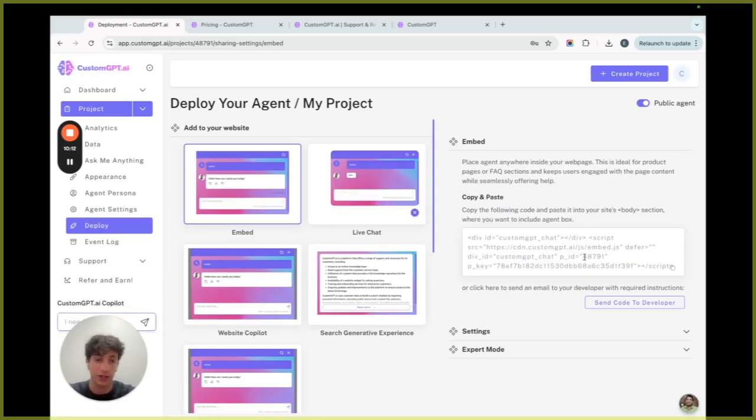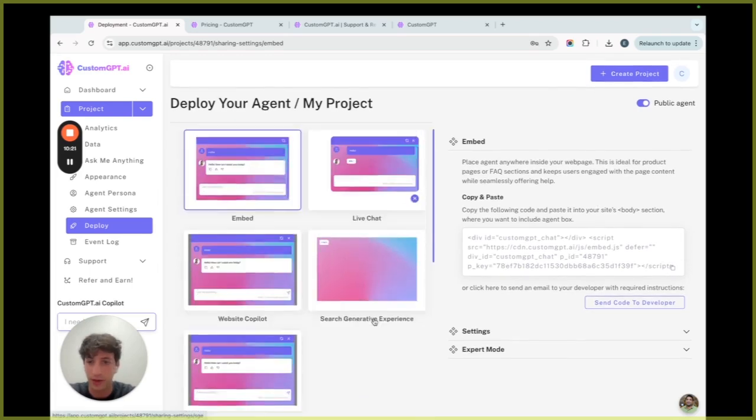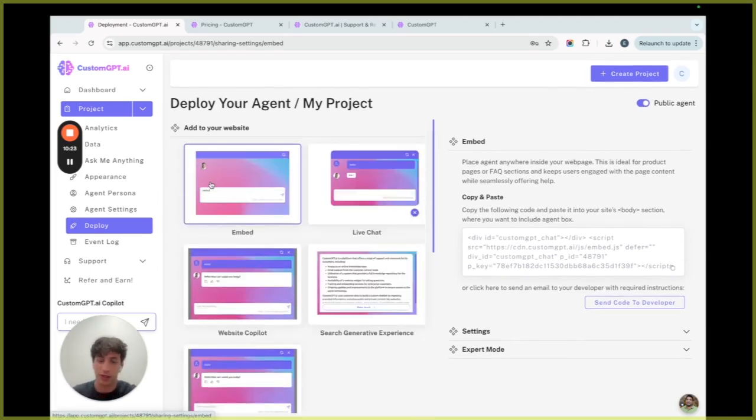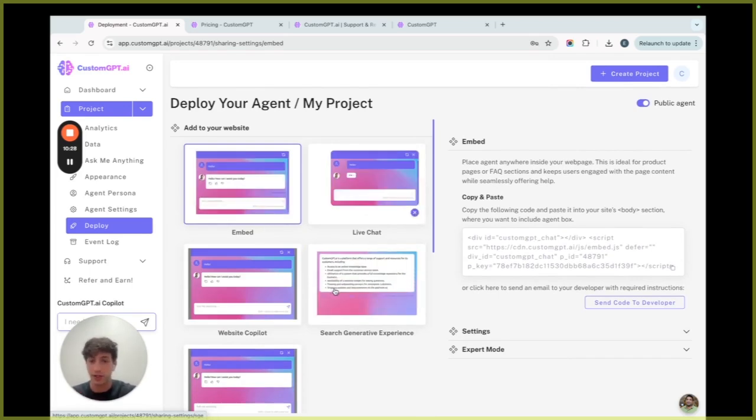This is the most coding you may have to do to actually deploy our system. It's simply a copy and paste of HTML code. You can put this into pretty much any CMS provider that you may think of. We do have a bunch of different deployment options, and I can show you what these look like in just a second. We have an embed, live chat, SGE to embed inside a keyword search, as well as a website code.